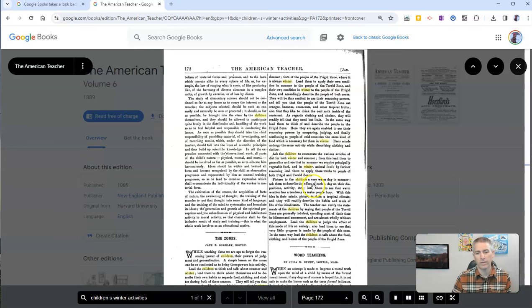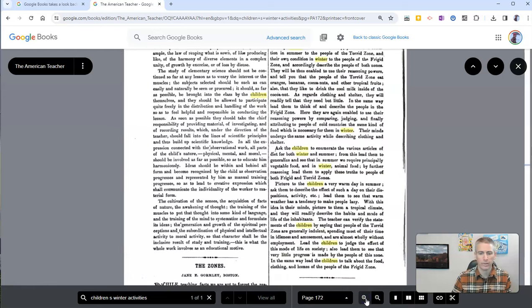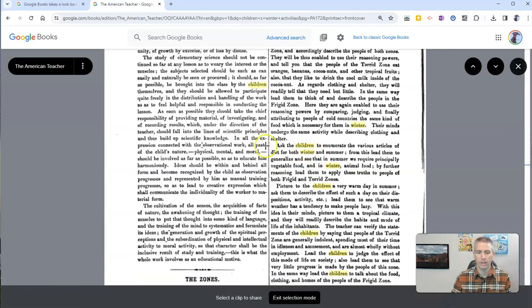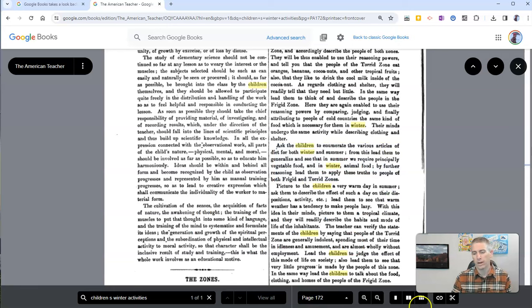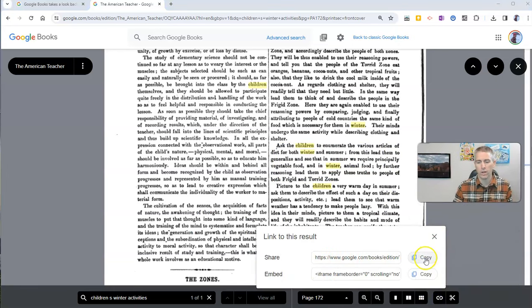And there we have it. And we can zoom in. And we can see there's a little part of the lesson plan. Ask the children to enumerate the various articles of diet for both winter and summer. Now again, I can clip that section of the book using that clipping tool, or I can go in and share a direct link to that particular portion of the book as well.